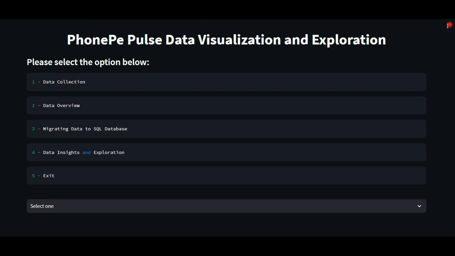First, we need to know about three important things. First one is SQL, second one is Streamlit, and last one is Plotly. SQL stands for Structured Query Language, and it is designed to store structured data in table format. And it also helps us to manage relational databases.